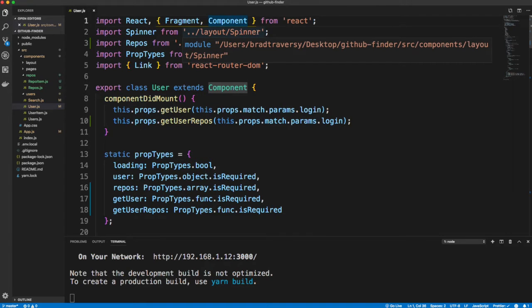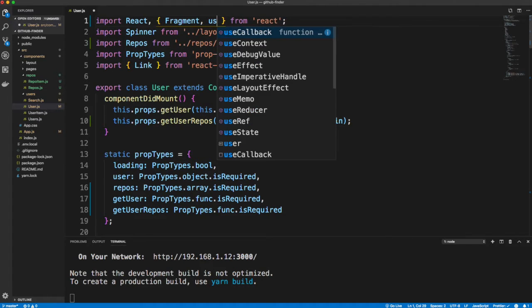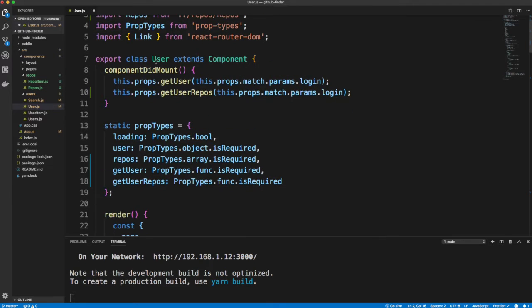Okay, so I'm going to go ahead and bring in, up here actually we can get rid of Component since we're going to change this to a function, and we just want to bring in useEffect. Okay, and then let's start to convert this. So we'll say const User, and we no longer need extends. We can just go ahead and make this a function.